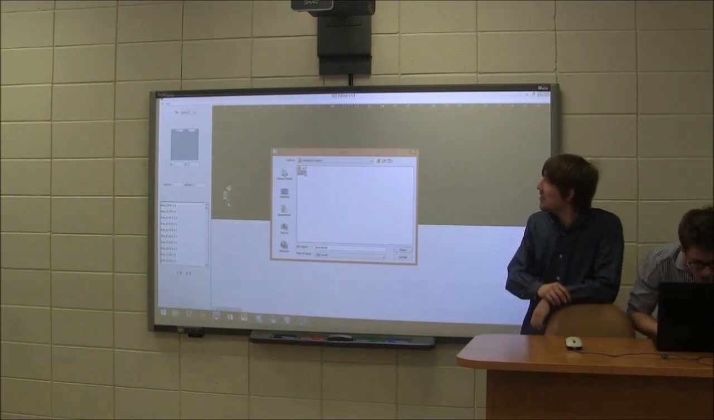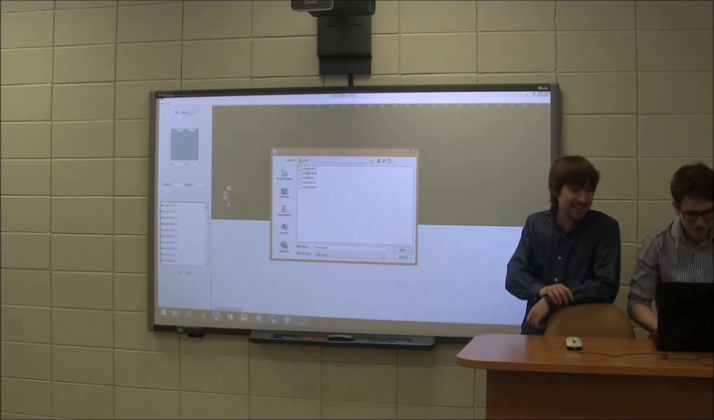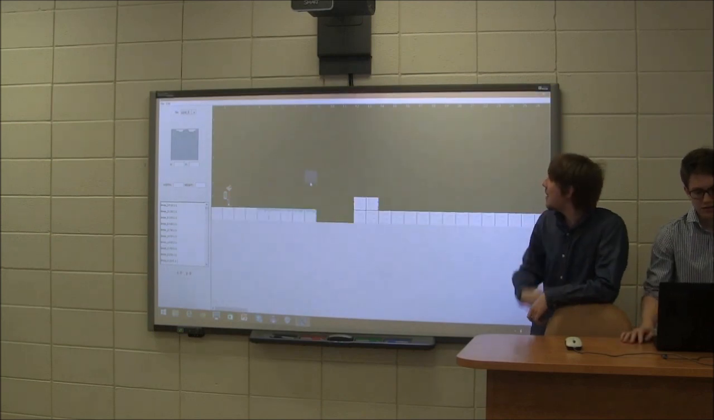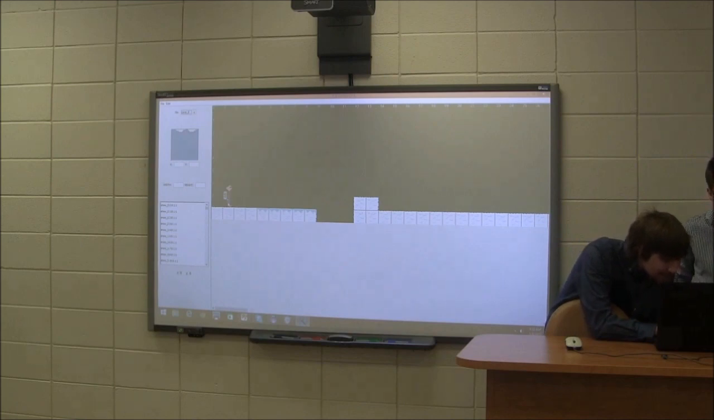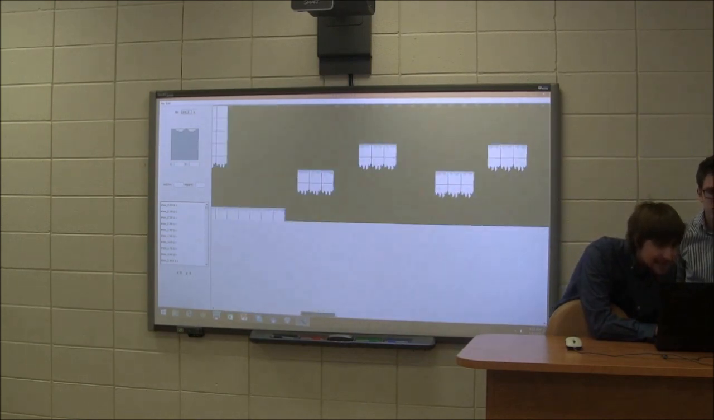I think it's an older version. Yeah, you don't have to. No, that's it. Yeah, okay, let's see that one. So as you can see, you can scroll through the levels. You can see how we made the levels.